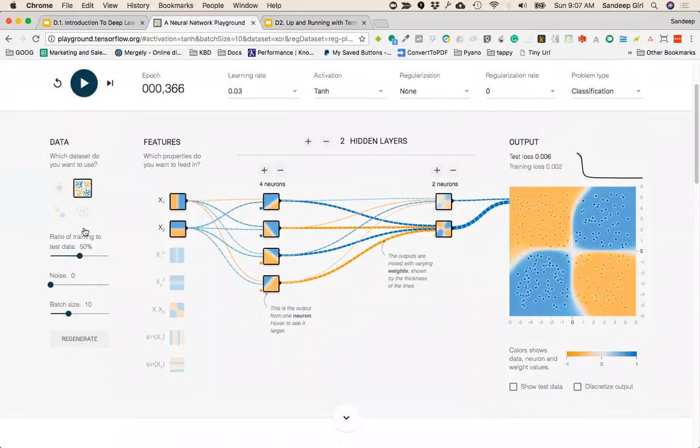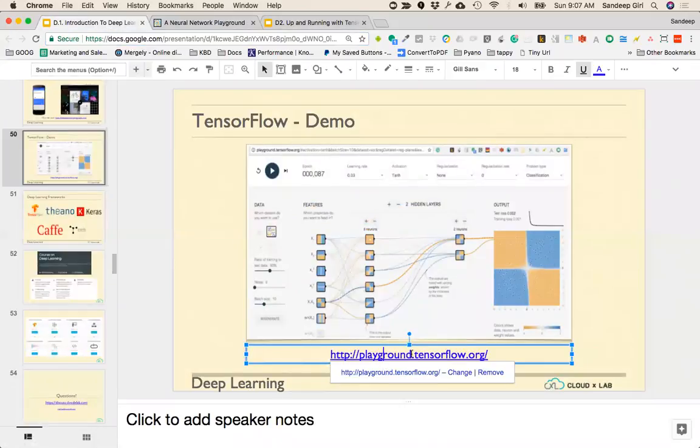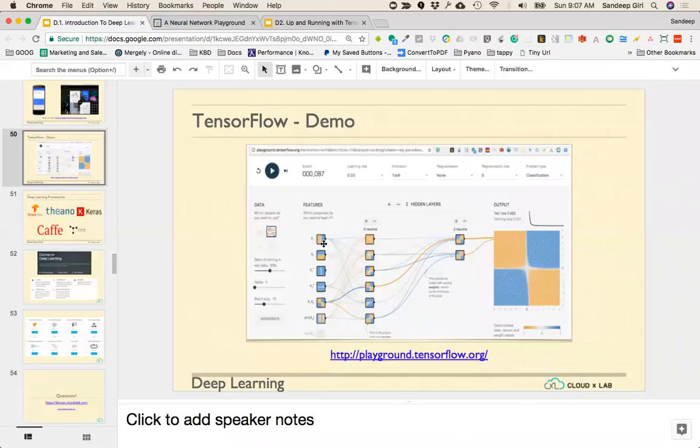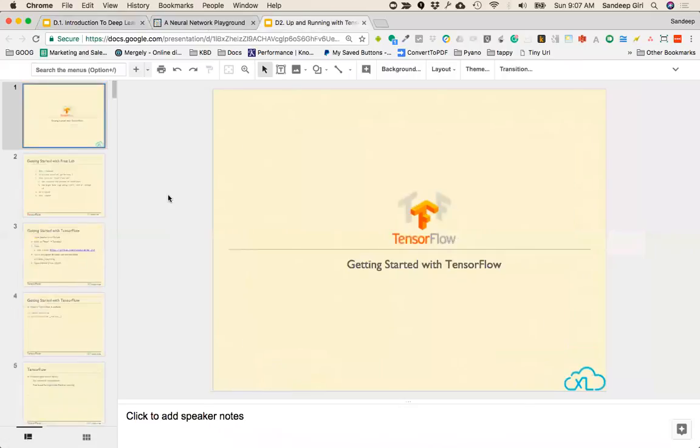All right. So this was one demonstration. You could also give it a try at your own time. All right, so that was a simple one. Now let's try to get up and running with TensorFlow.